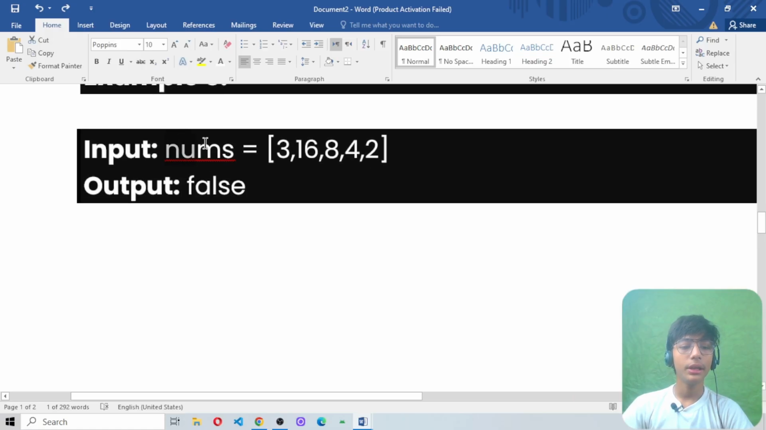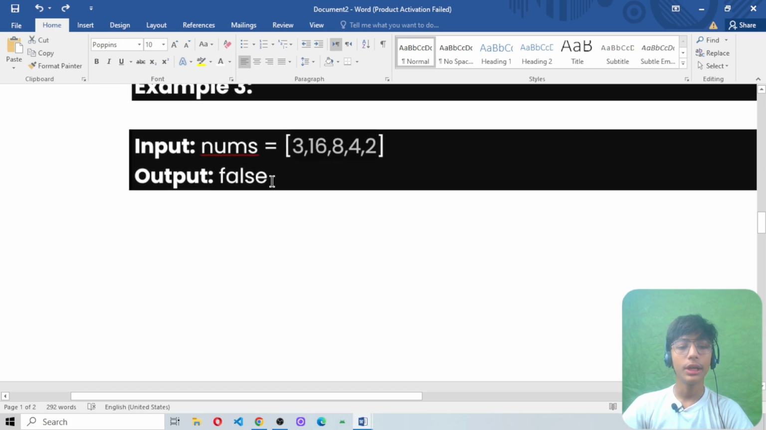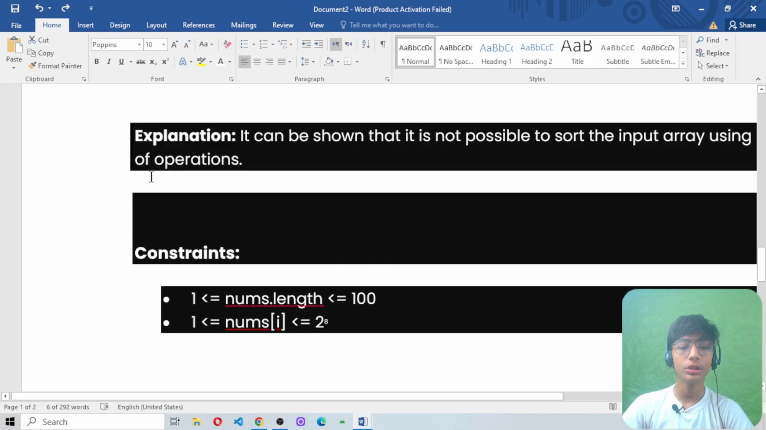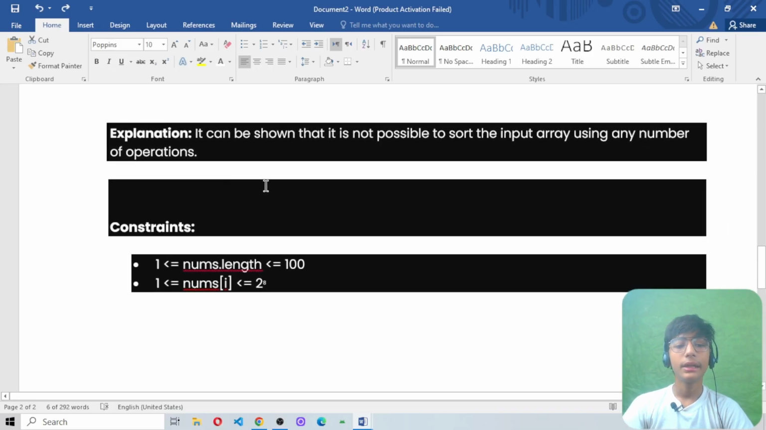Now example 3. Here the input is an integer array nums with 3, 16, 8, 4, and 2, and the output is false because it can be shown that it is not possible to sort the input array using any number of operations.